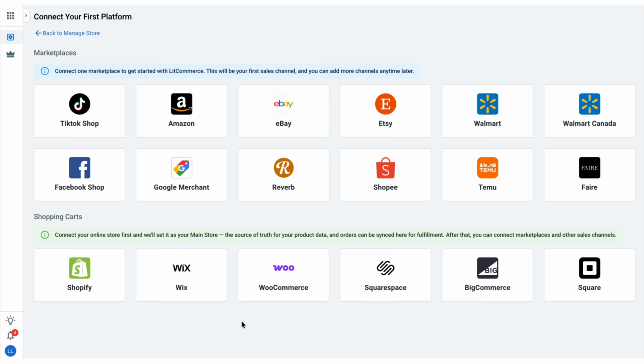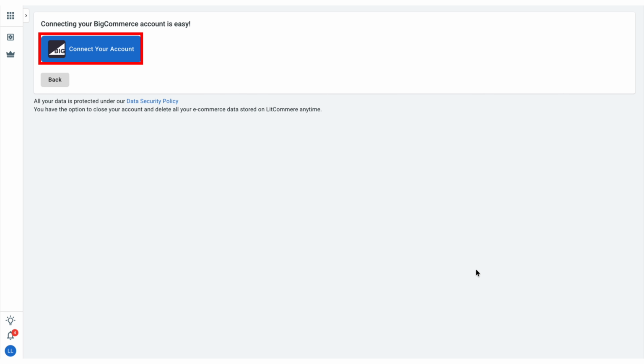The second way starts inside LitCommerce. After logging into your account, you'll see the Connect Your First Platform screen. Go to the Shopping Cart section and click the BigCommerce logo. Then choose Connect Your Account.